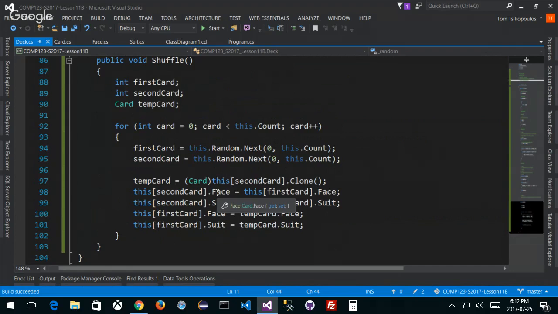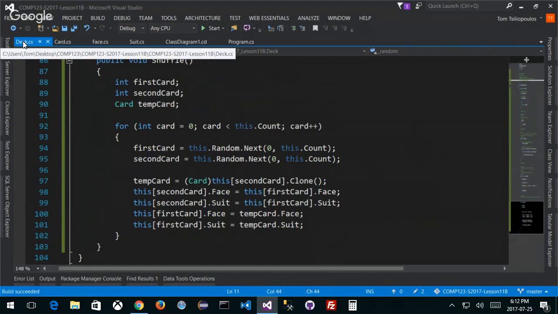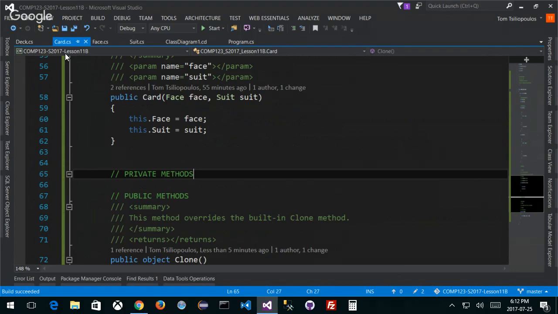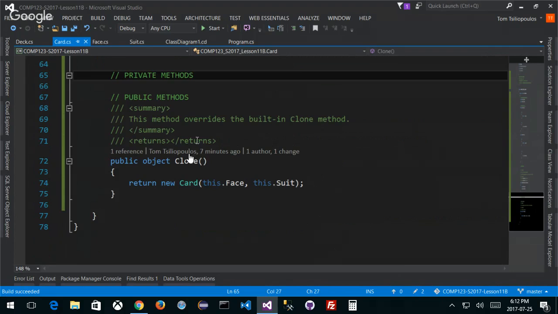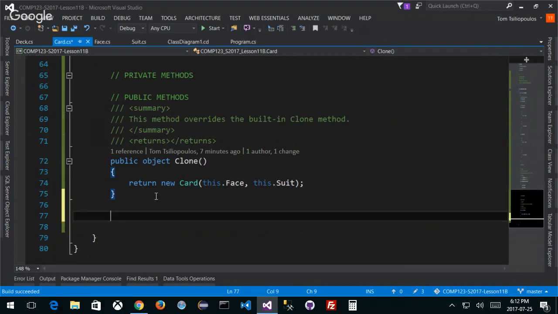But just to give you a hint of what to do, I definitely would not do it in the deck class. It'd be in my card class, right? And remember how we did that last time? We make them public methods. It'd be something like this. I would overload, public static, right? And what's the return type?